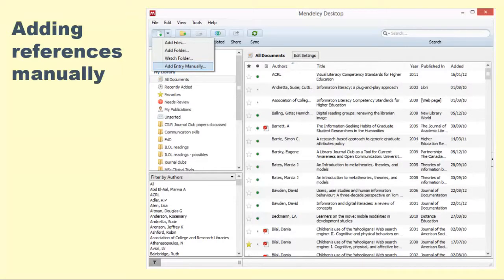You can also do it manually though. So if you had something that you say had a print book on your desk in front of you and you wanted to just add the details about this book that you were going to cite or reference, you would then click the same add a record or add files option on the menu there at the top left and select add entry manually. And then a little box will pop up and it will ask you to add details, as many details as you can. And it will provide you with the option of selecting what kind of a source it is.